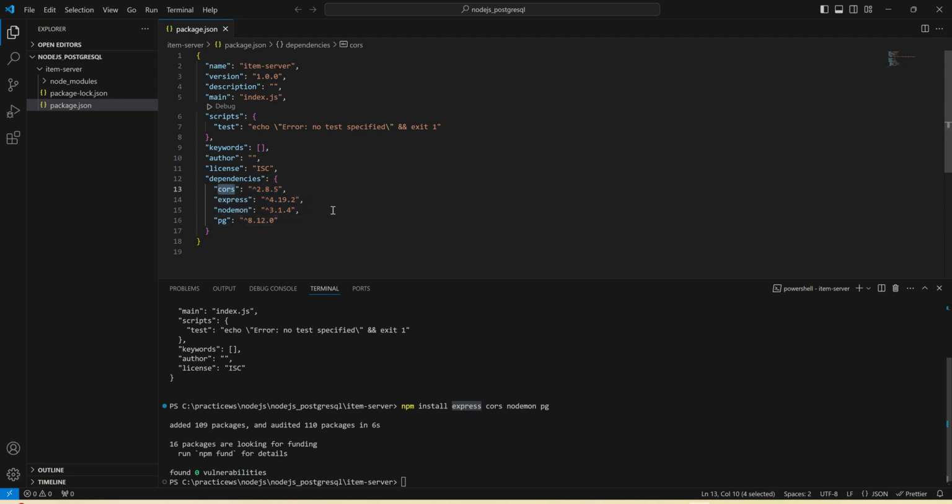Let me tell you one by one what is the usage of these. CORS supports secure cross origin requests and data transfer between browsers and servers.